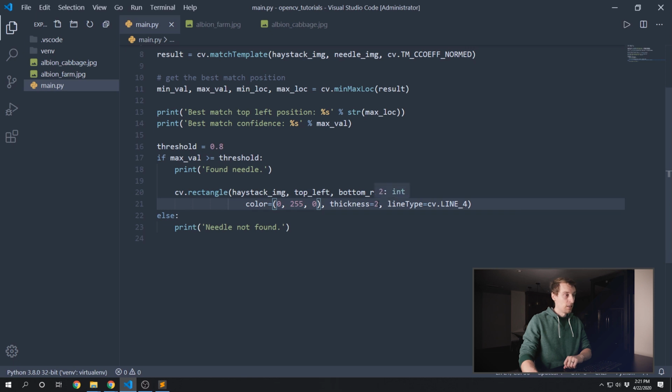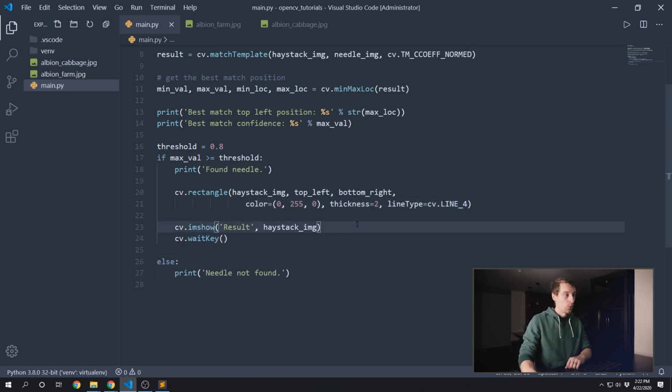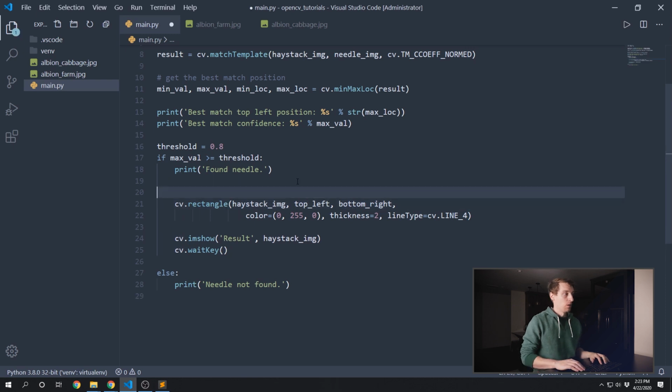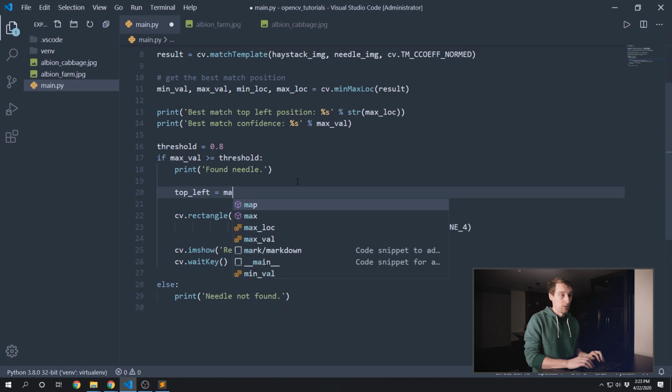And then you set the thickness of the rectangle border in pixels. And then you set the line type for the rectangle. And here, line 4 is going to be the outline of a rectangle that we're looking for. And now that we've drawn on our screenshot, we can simply use imshow again to output that image and see what we got. But before we can run it, we of course need to define top left and bottom right. So top left, we already have, that's just going to be the max location.